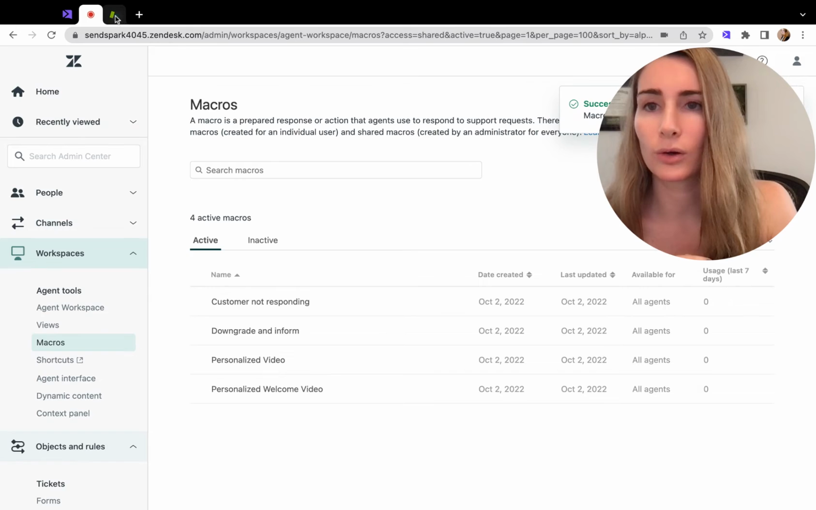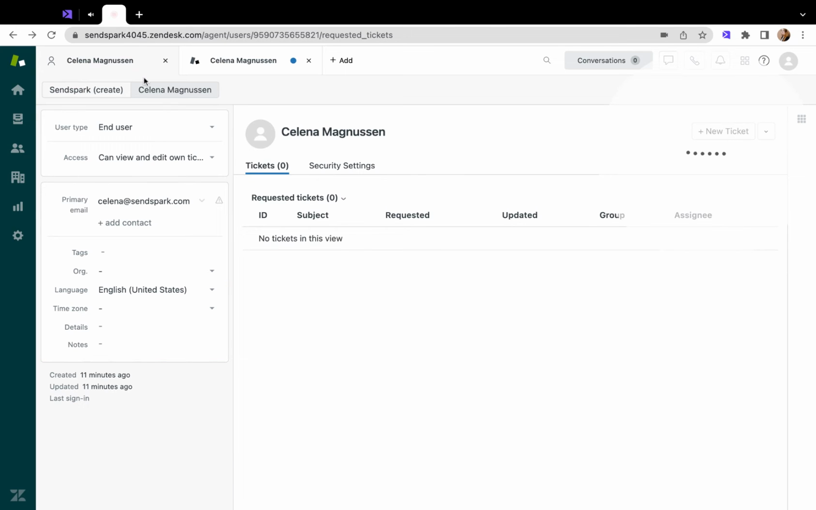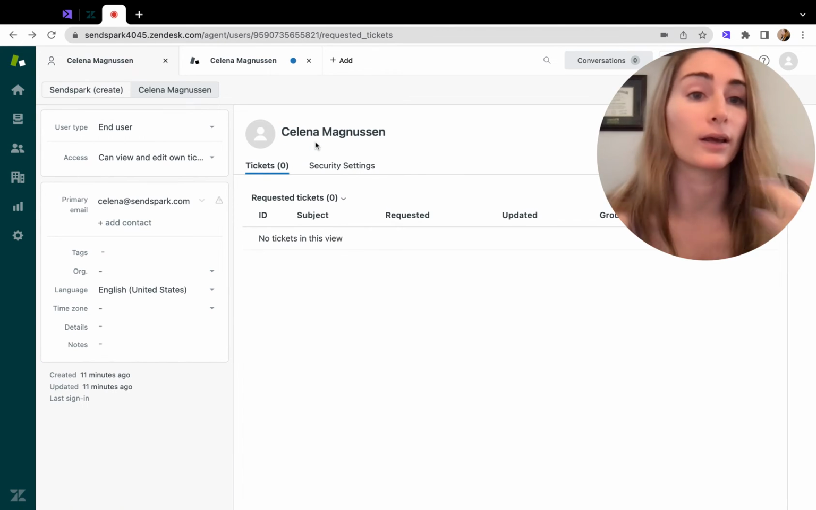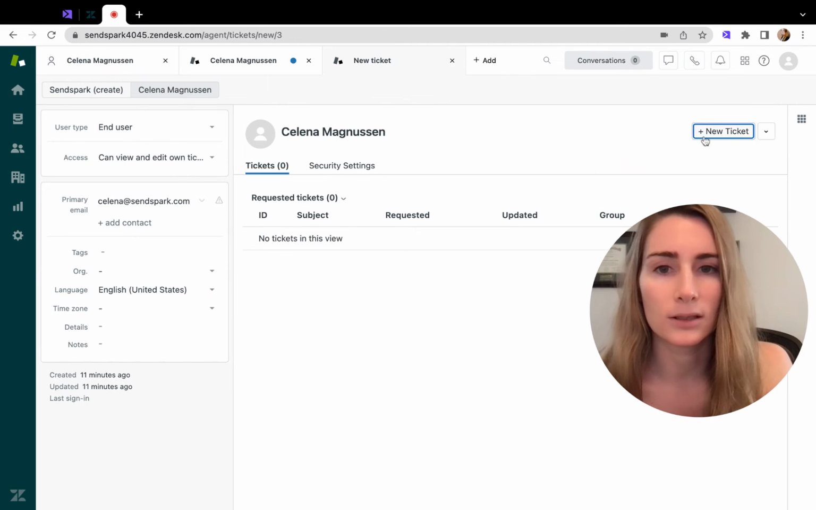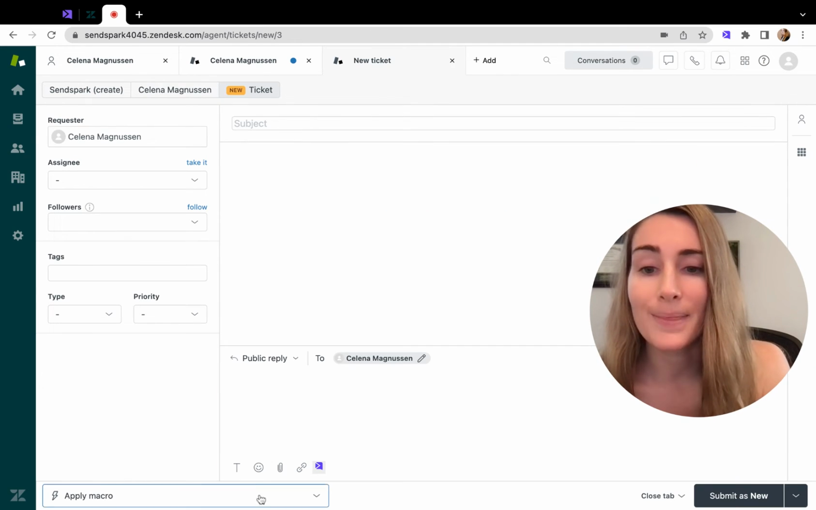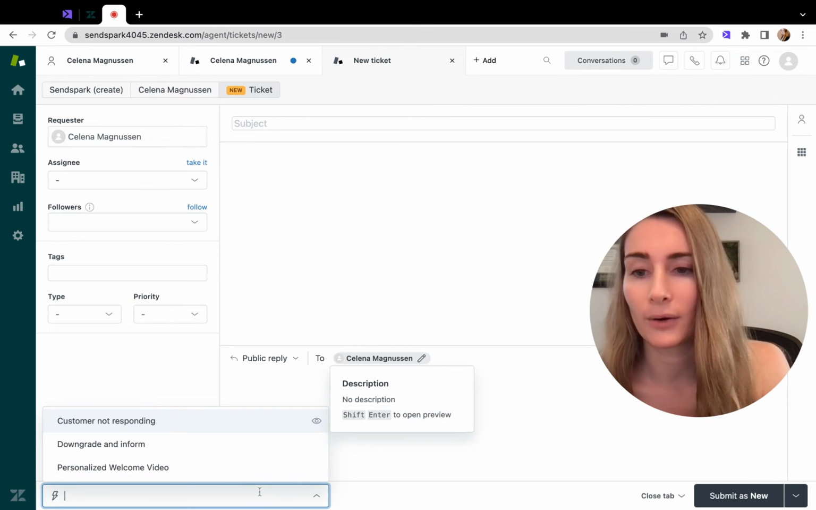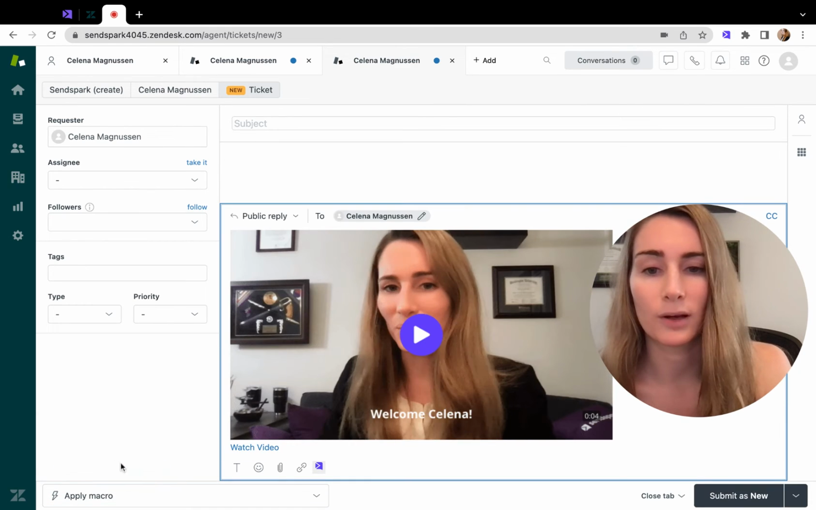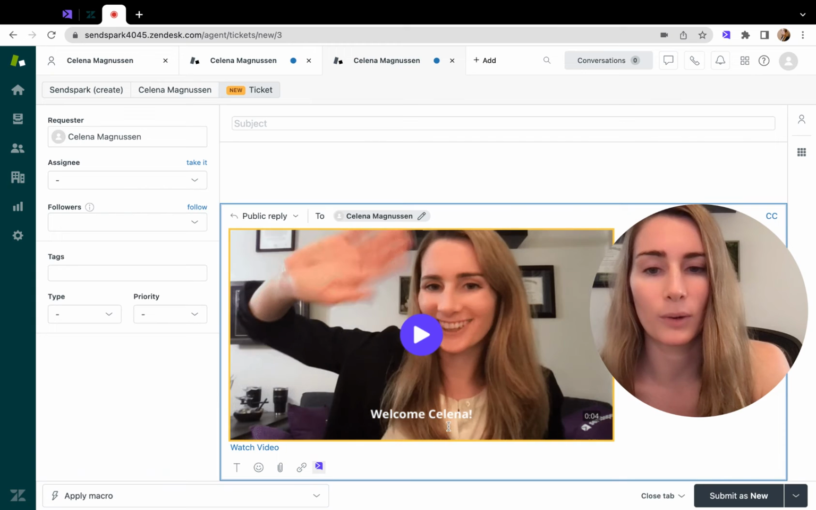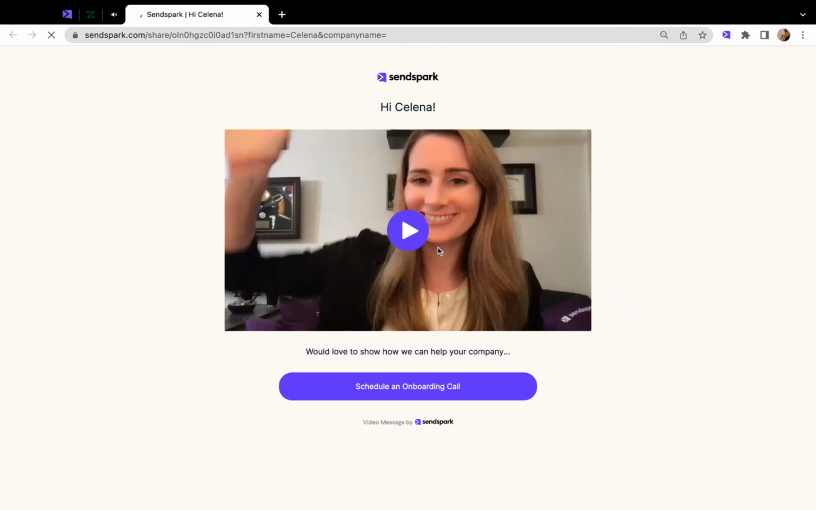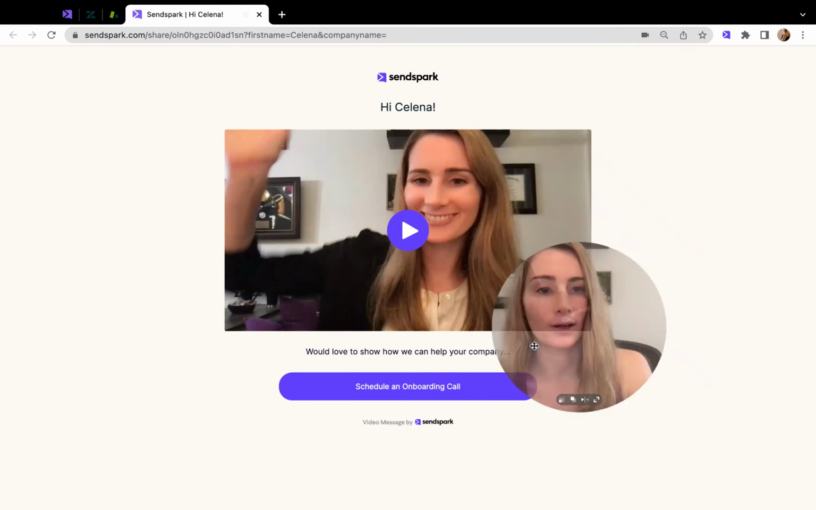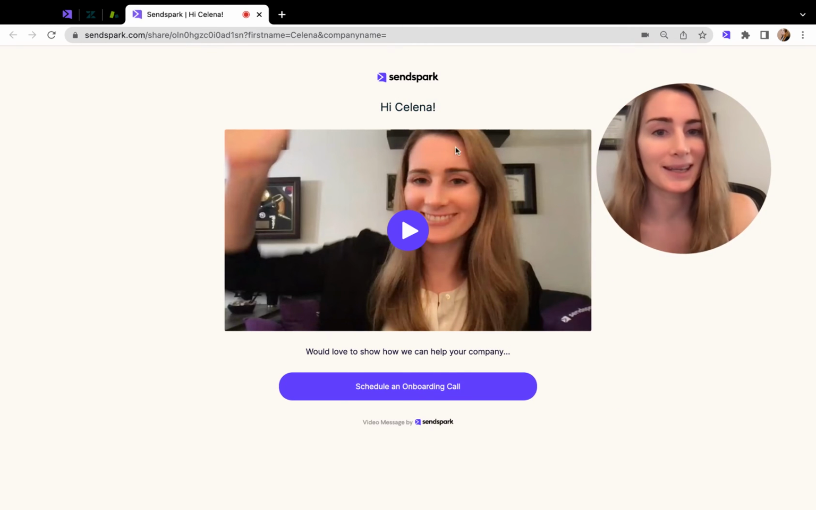So now you can go into the contact profile or like a conversation where you want to send this out. And just a demo, I'll make a new ticket for Selena, and then you can click apply macro and choose your personalized welcome video. And then here you're going to see that welcome to Selena. And if you were to open this link in a new browser, you'll see that other aspects are filled in for her. So it says, hi, Selena here.